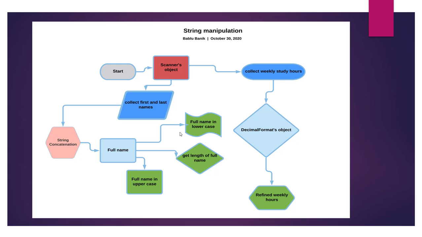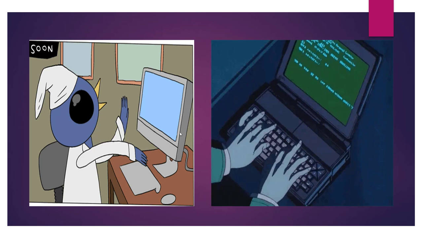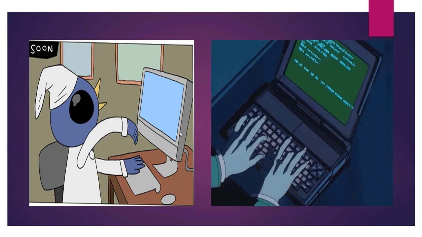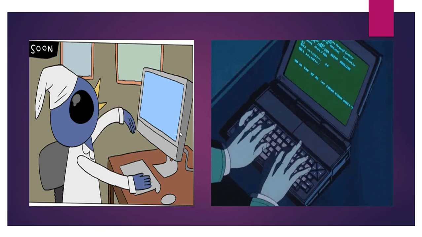The same Scanner object will ask the user again to get his weekly study time and receive the time in 3 decimal places. A DecimalFormat object will be created next with a pattern for requesting 1 decimal place. The format method will generate the weekly study hours in 1 decimal place as a string. Now we have all the information to start coding the string manipulation program.